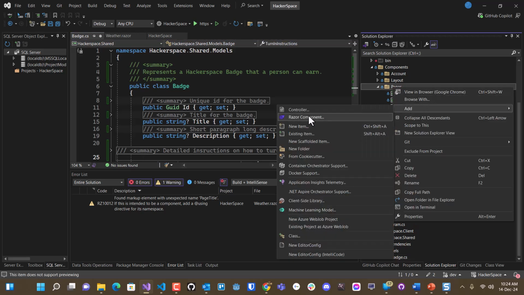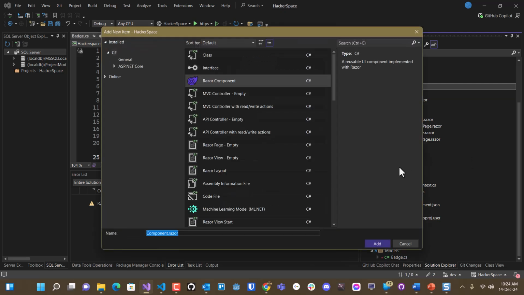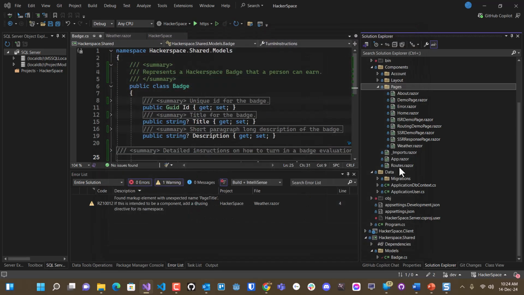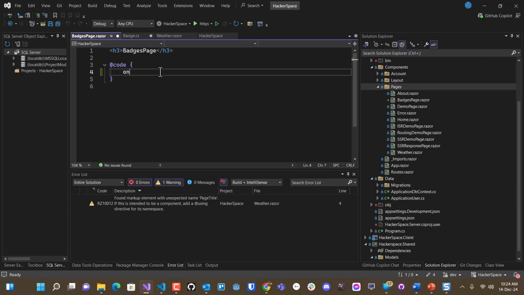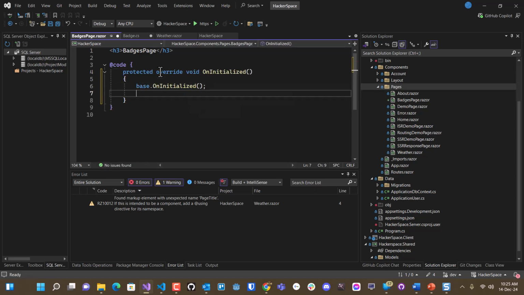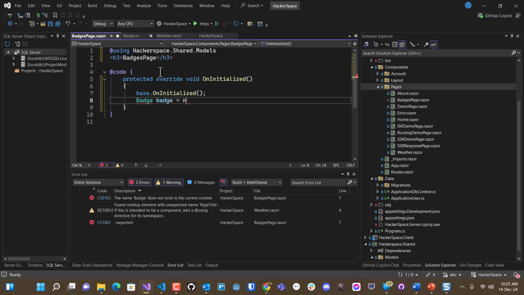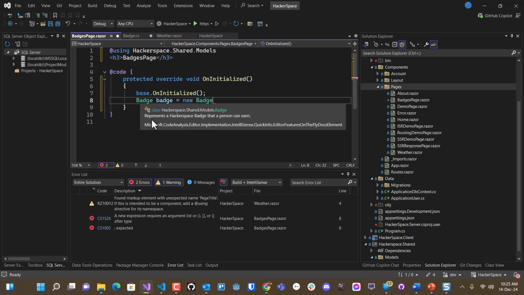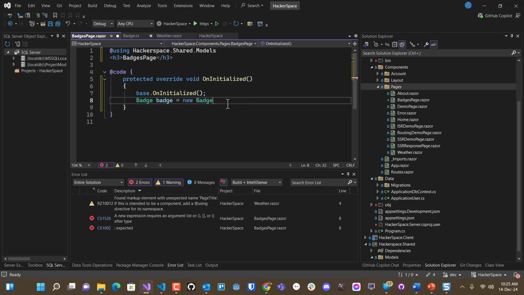So let's say I was going to add a badges page. And I started to use it here. If I hover here, my text that I put in here shows up here. So this is why when you're writing those comments, that summary shows up here, and the person who's using your class, you can give them instructions here to make it easier for them to figure out how to use this.